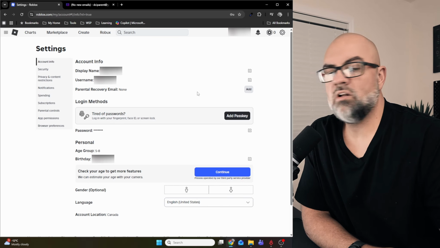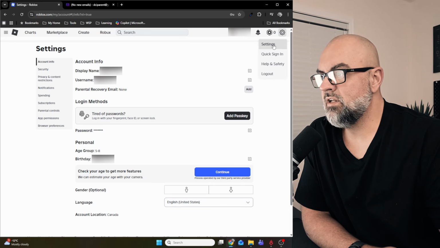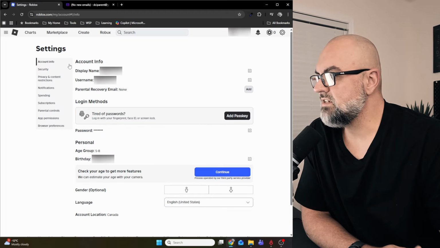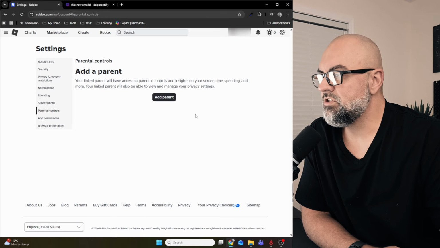And once I've logged into my child's account, I am going to click on the settings wheel if I'm not already here. You're going to click on the settings wheel and go to settings, right? And it's going to open the settings. And then on the left-hand side here, we are going to navigate down to parental controls. We are going to click on that. And then you will see an option to add a parent. That's exactly what you want to do.